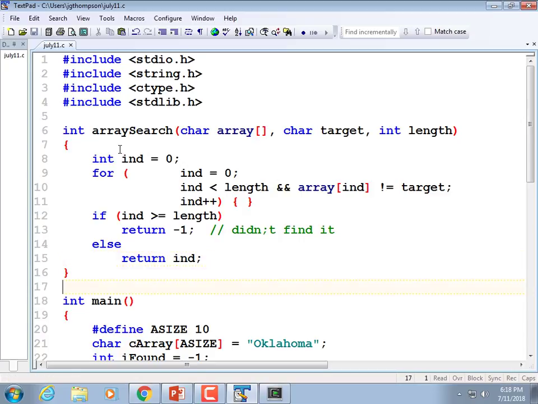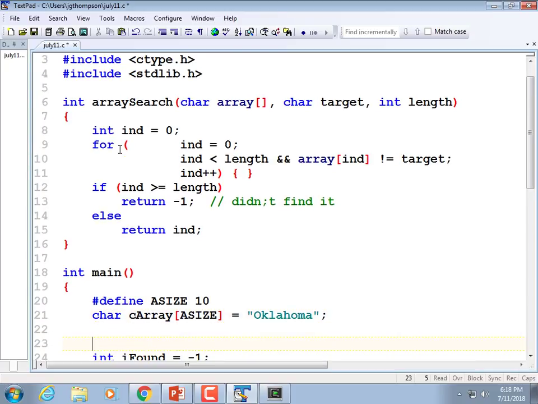All right, so when we're going to test it out, I'm just going to test it out right here under where we declare the array. So I'm going to make a new variable called found_at, and I'm going to set it equal to array search. What's the array I'm searching? C array. And I'm searching for a k, lowercase k. And the length of my array is 10, or a size.